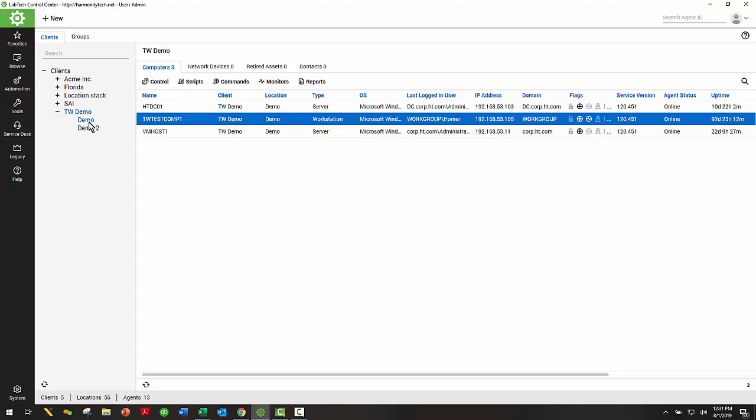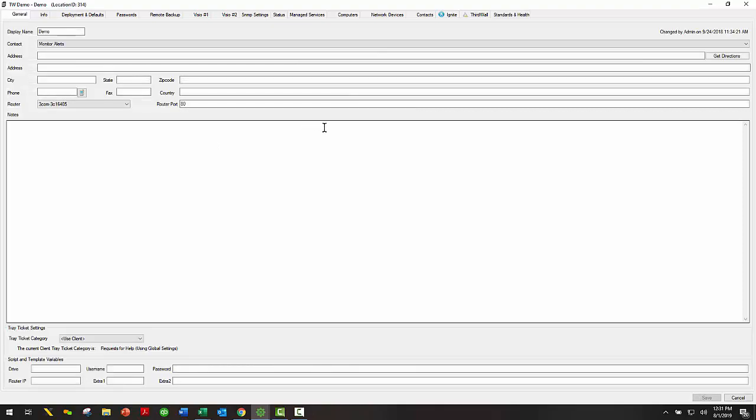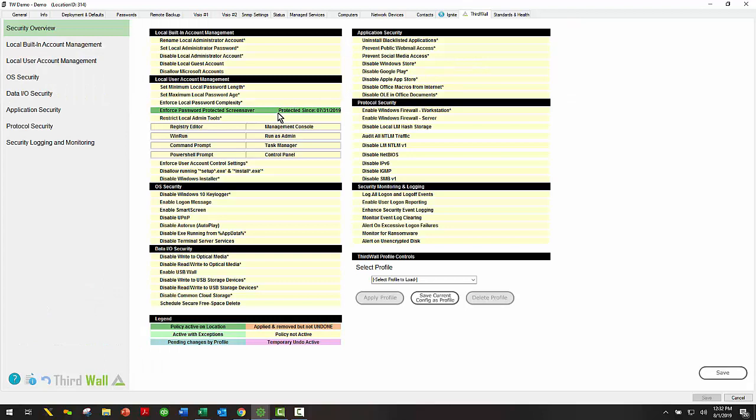We're going to open up this first location called Demo. So I'm opening that up now with a quick double click, and you can see this is a standard Automate location screen, and there is now a Third Wall tab. Installation causes this to occur, of course, and it's very simple to install. It takes usually less than 5 minutes to do a full installation. We automate most of it for you. So let's go ahead with Third Wall and take a look.